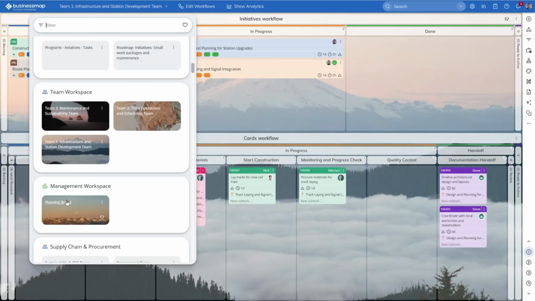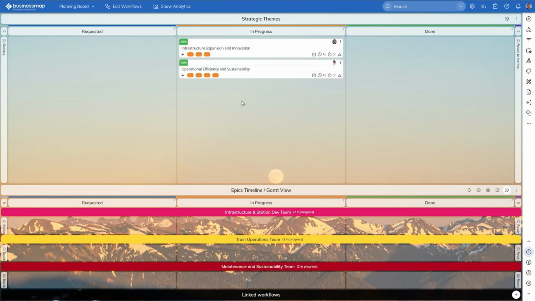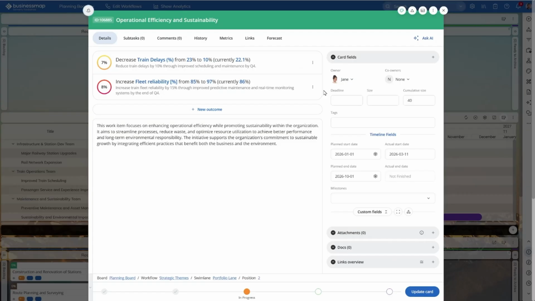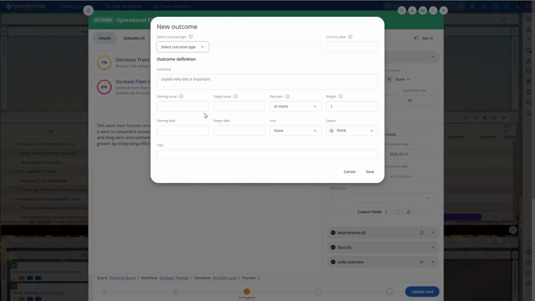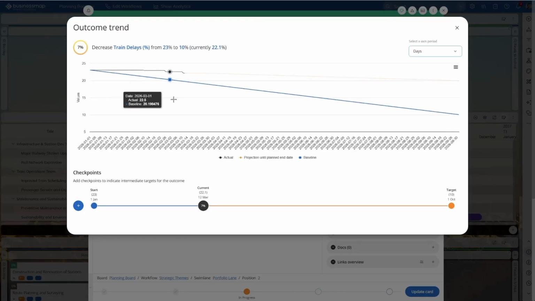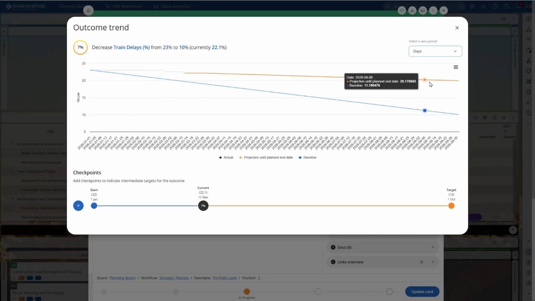Now, going back to the main planning board, Businessmap directly visualizes your goals within initiatives. By adding a new outcome, you can quickly set up to track a new goal or key result as part of this strategic theme. And then, by clicking on the percentage status of a given goal, you can easily inspect its progress and projection toward completion.